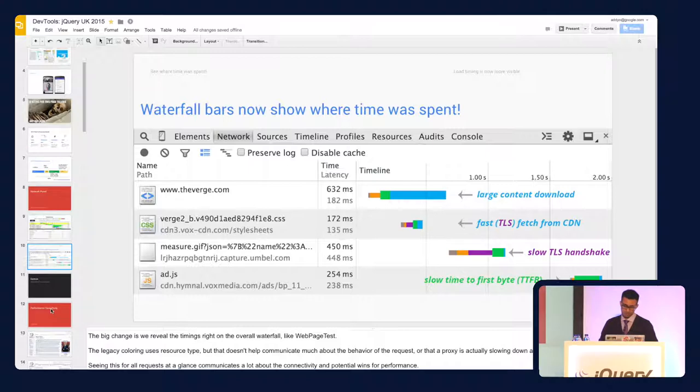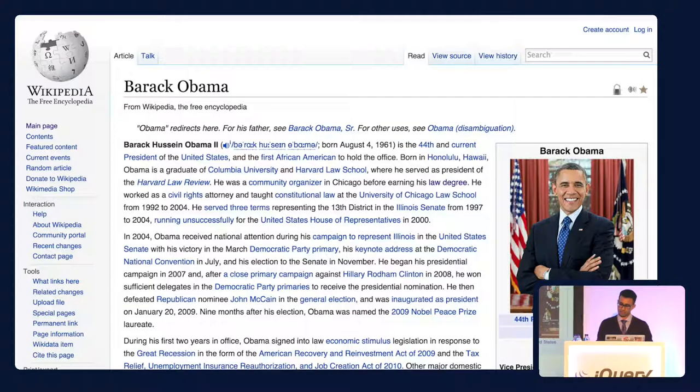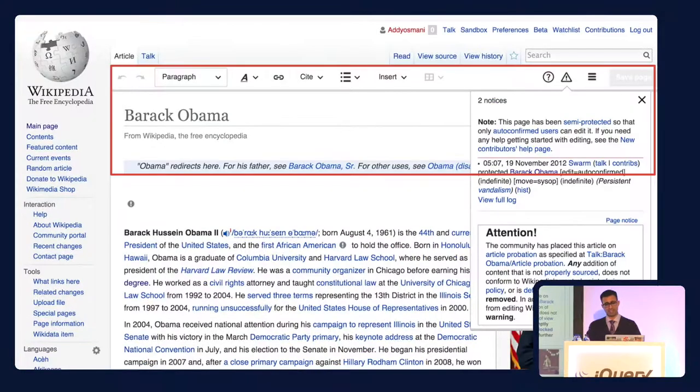We're going to dive into a performance case study next. Lately, the DevTools team have been diving in to do some performance case studies of popular sites. One of the first ones we did was Wikipedia.com. Specifically, we were looking at the Wikipedia editor.